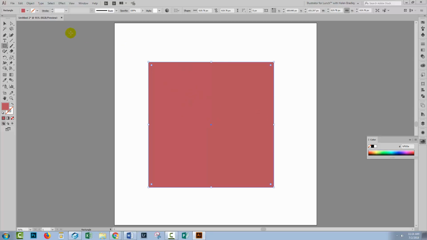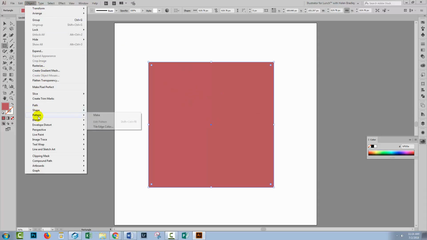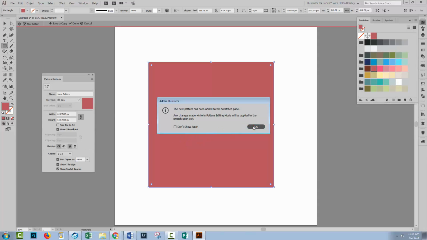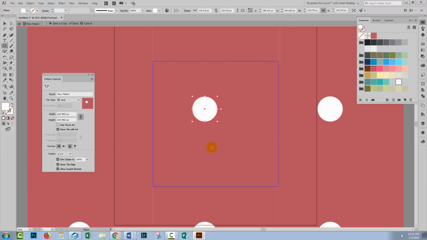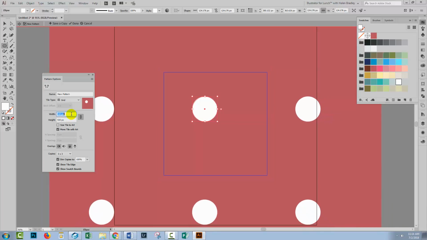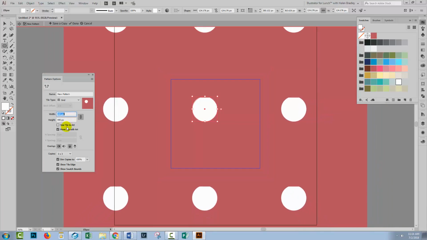So with my rectangle selected, I'll choose Object and then Pattern and Make. I'll click OK. So now if I start drawing here to, for example, create a polka dot pattern, I'm going to select a circle here. I'm going to fill it with white. And it's a little bit difficult to see things because the rectangle itself is also being part of the pattern. And if I want it to be sort of outside the pattern area, if I start to decrease the width of my pattern, then everything becomes just a little bit more difficult to see.